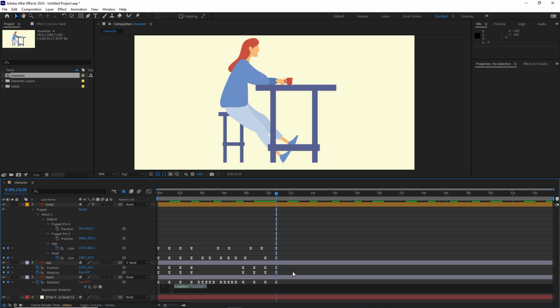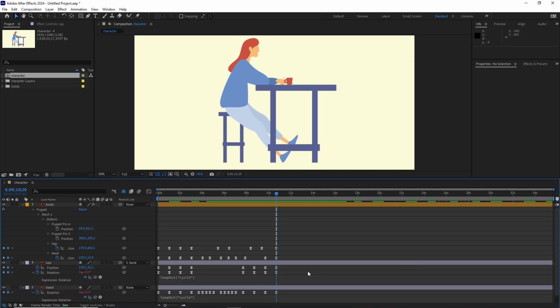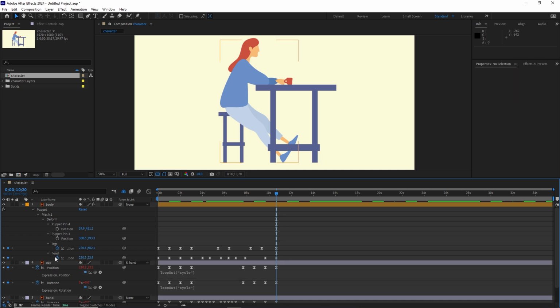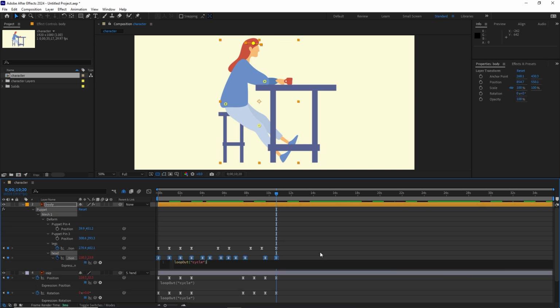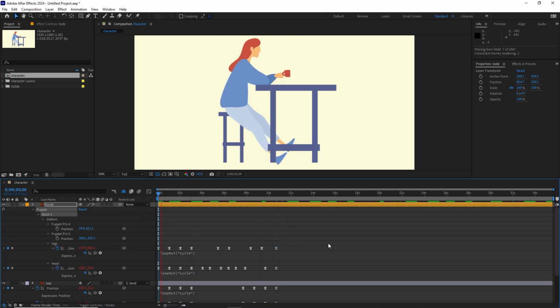I will copy this, and I am going to put it on all of my animation. So Alt or Option, click, and I am going to paste loopOut cycle. The same thing in here, loopOut cycle, and the same thing for the head, and the same thing for the legs, and basically right now my animation is going to be cycling forever. So if I'm going to have a composition which is going to be 5 minutes, then for 5 minutes I am going to have this animation.